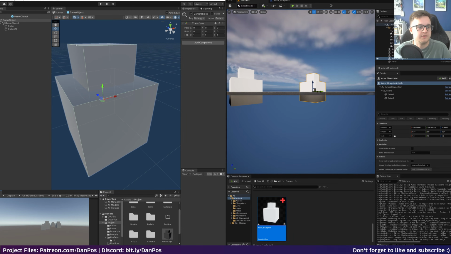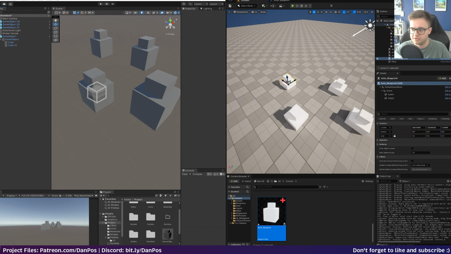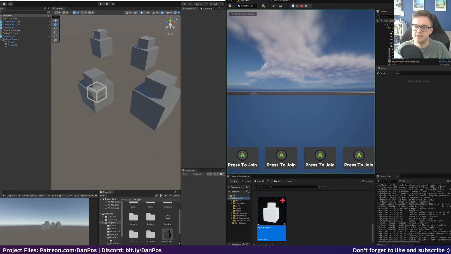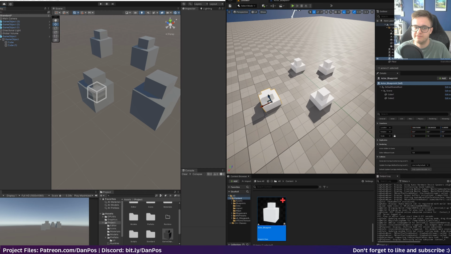So one of the other differences I want to move on to is the difference between the scene view and the level viewport. So we've got our project view here, and you'll see that as soon as I click play, it snaps to the camera position, and I have to stop to get my scene view back.